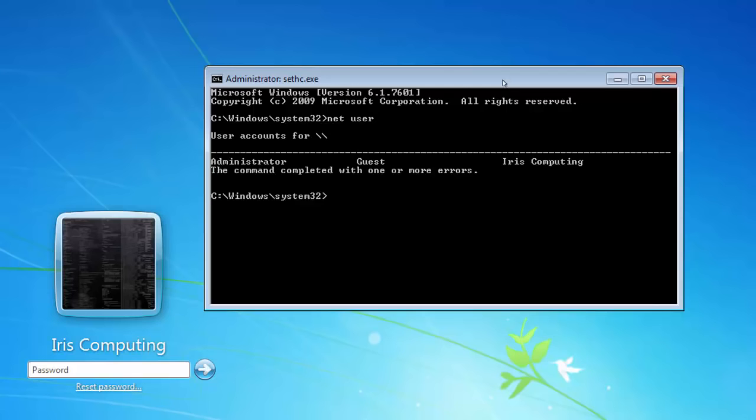So if I type in net user, press enter, you can see at the moment we've got 3 accounts on the computer. We've got the hidden administrator account, the guest account, which is completely useless, and the Iris Computing account, which is what we're trying to gain access to at the moment. So to use the net user command, we type in net user, followed by the username. In this case, because this username, Iris Computing, has a space in it, we need to get command prompt to recognize Iris Computing as a single word or a single command. If I was to type it in as it is now, it would recognize Iris as one thing and Computing as the other. So the way of doing this is by using quotations.